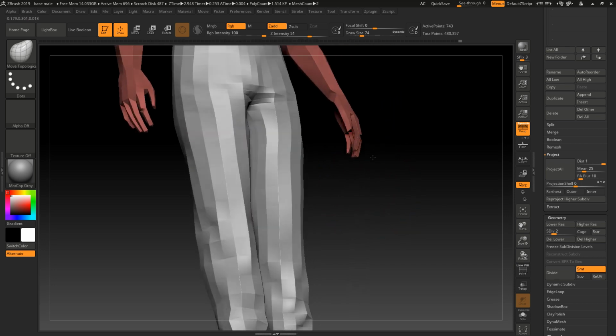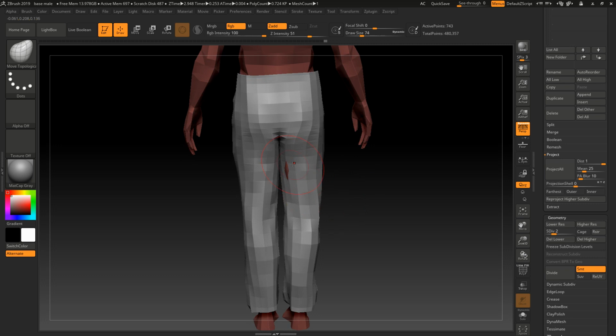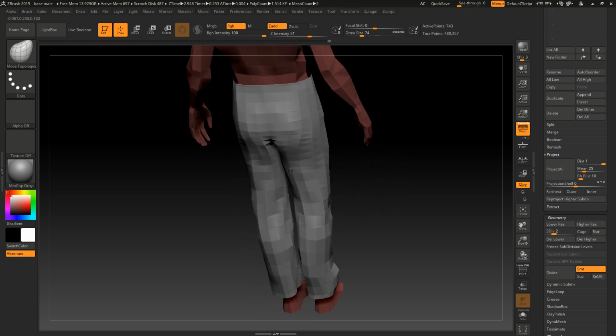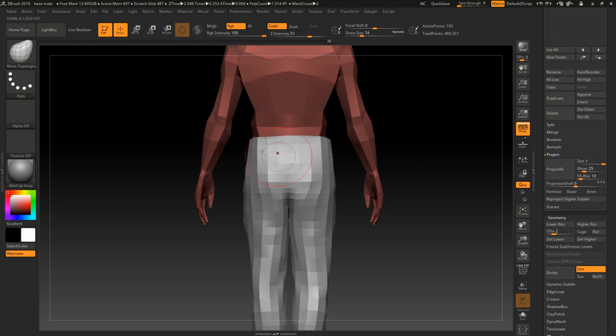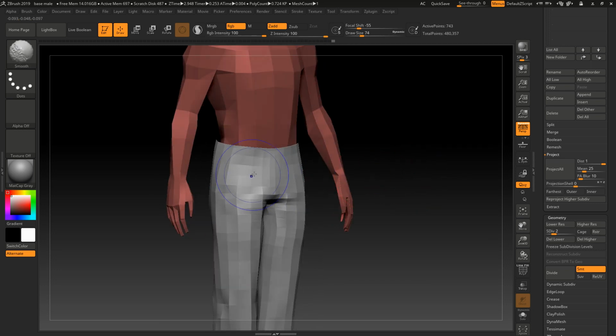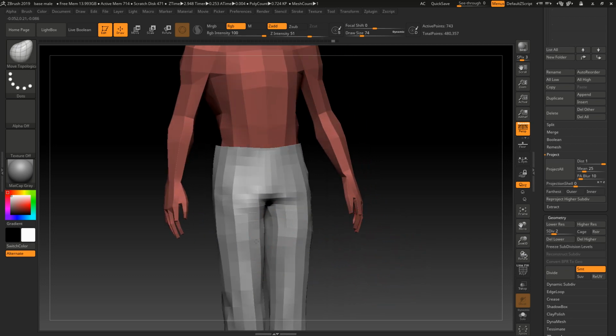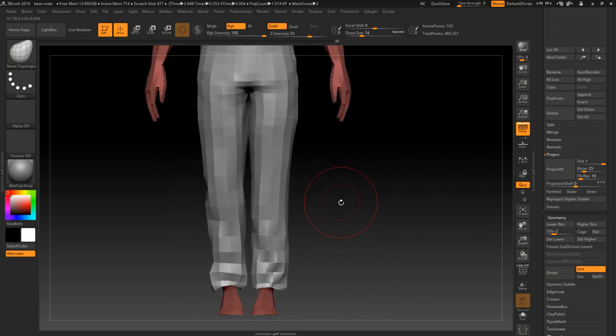So I'm going to box model a few things. I'm going to rig them later as well. And something like that. So I'm not really worried that much about the quality of it at the moment. Okay. Oops. Let's see what else we have.